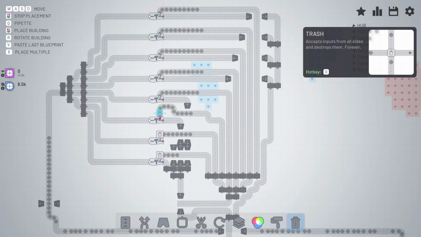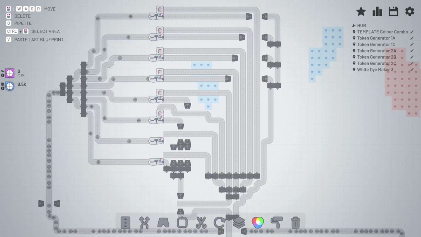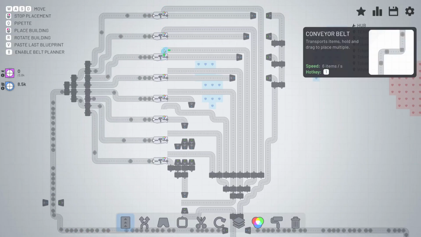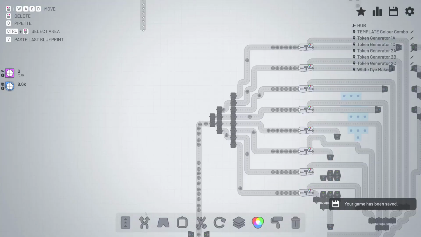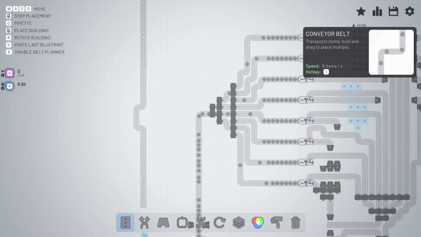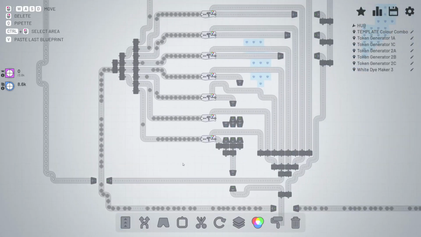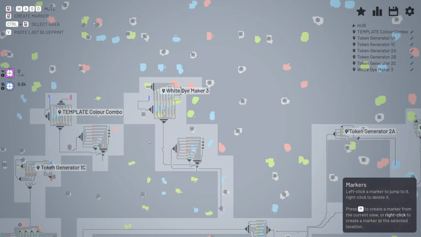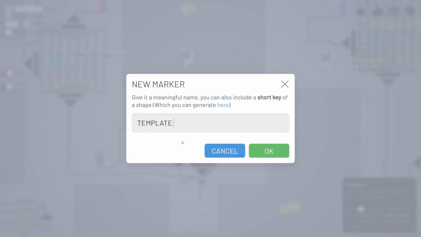I need to put a temporary destroyer. And now the real circles are arriving in their correct position. And now I can feed in the die. Now we can watch it start to make some white circles. And this is the template painter. Actually, yes, let's make template painter.